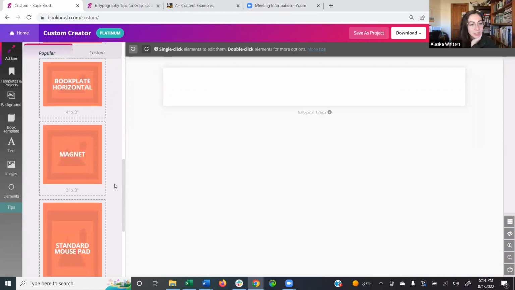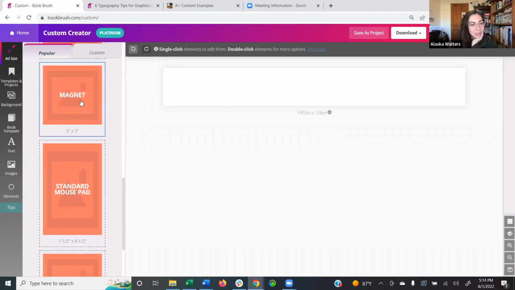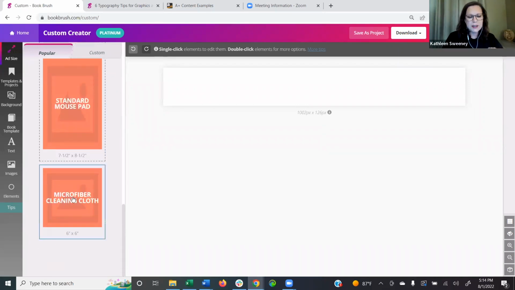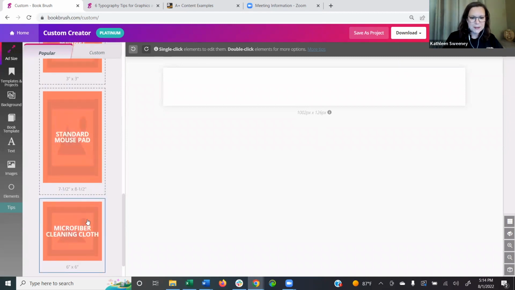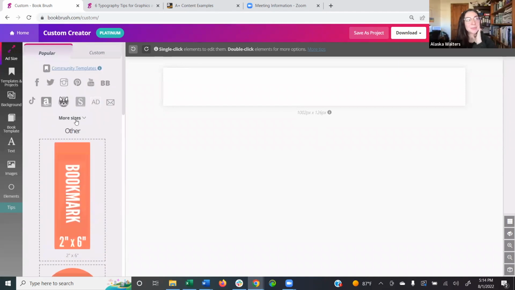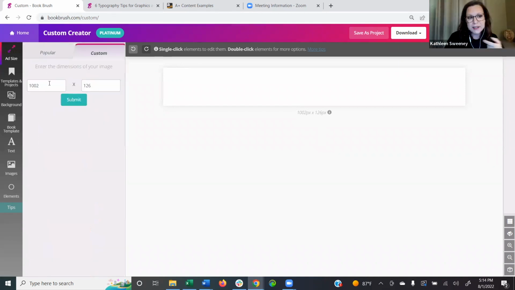I love that. And other things in here, some magnets, mouse pads, cleaning cloths, if you want to get crazy with swag. Some choices where you can design it in here, you know, and then send it to a printer. Cool. And of course, custom size. So no matter what you need, you can enter the dimensions in pixels and design that.